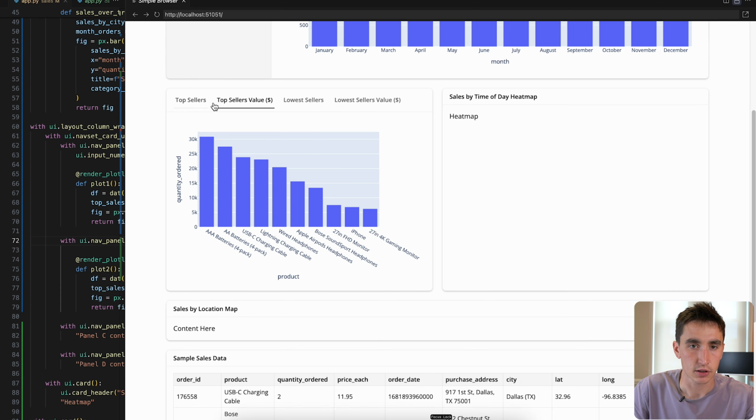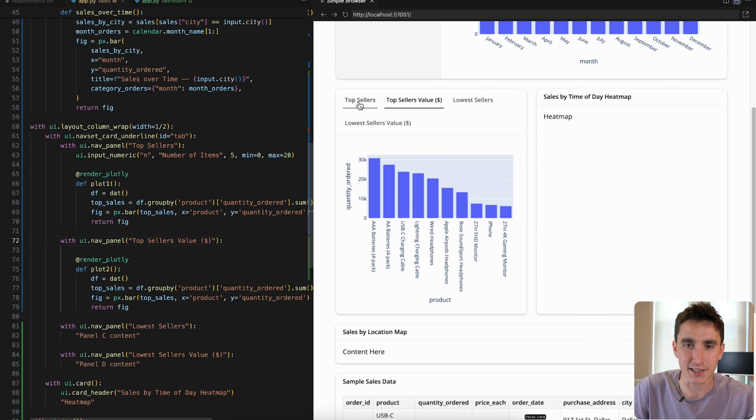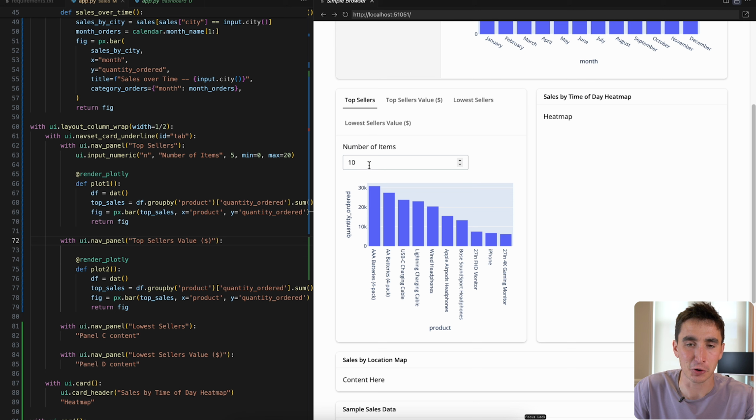So that's good to know. But it's not really ideal because I think it's a little clunky to have only the input available in one of the tabs and not the others. So how do we solve this?